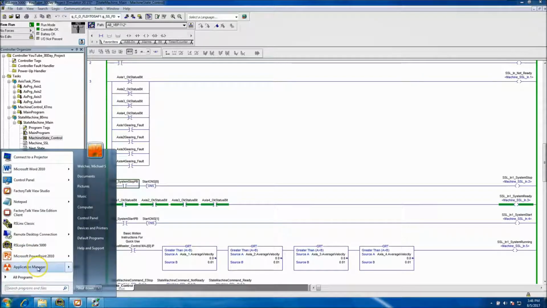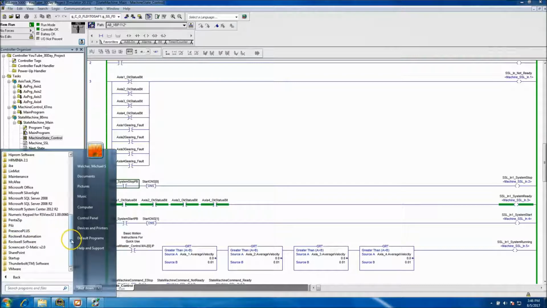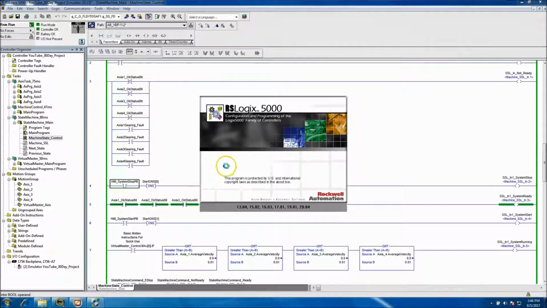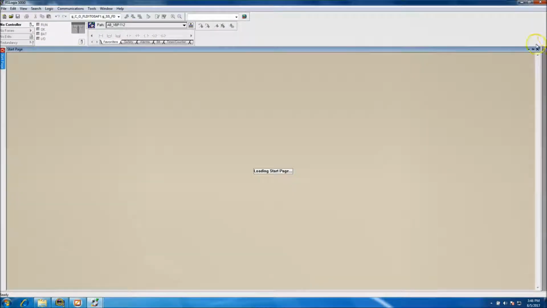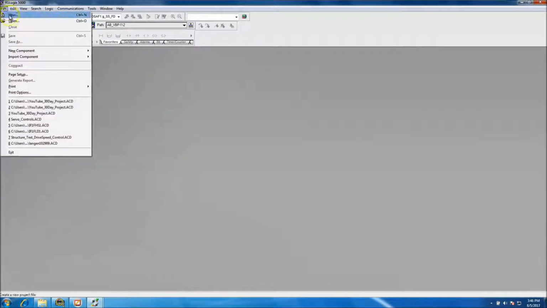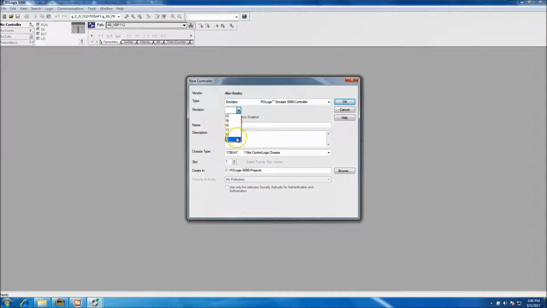So in order to do that, what we have to do is start another processor. Open up Rockwell Software, and open up 5000. This would be a quick produce consume video. Start page, nope. New, emulate 20, remote, start. We'll be in rack 3.